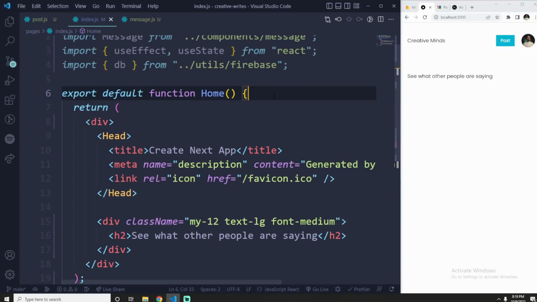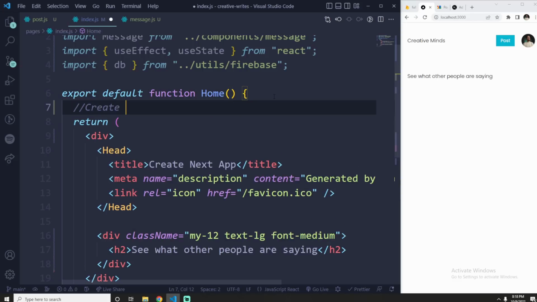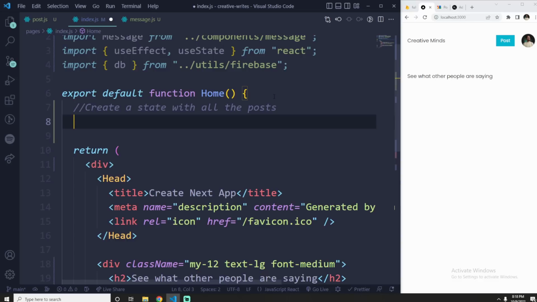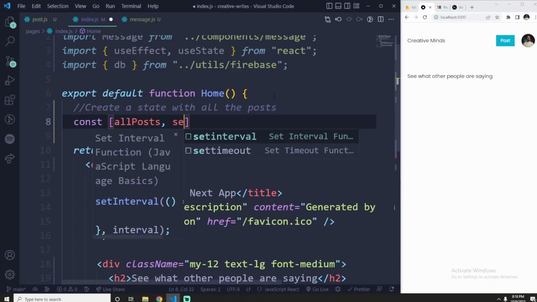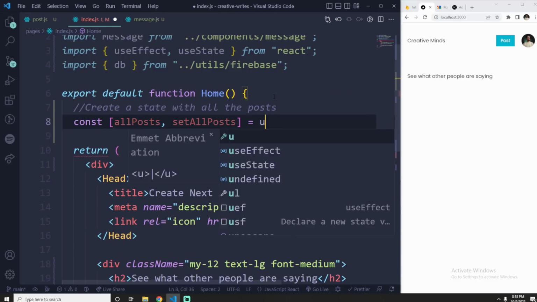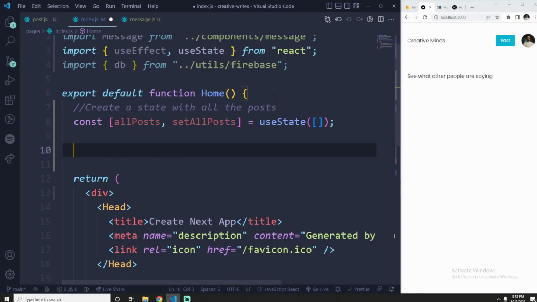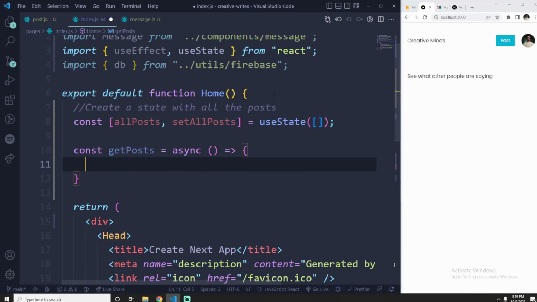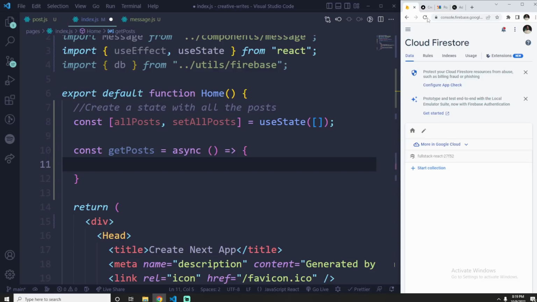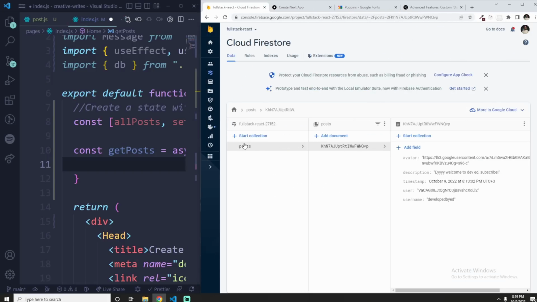Okay, so here we're going to create a state with all the posts that are coming in from our database. We're going to say const allPosts, setAllPosts. This is going to be a useState and an empty array. All right, and then we want to create the function called getPosts, which is going to be an async function. And here, again, we basically want to get this posts collection here, right? We want to access the post collection.